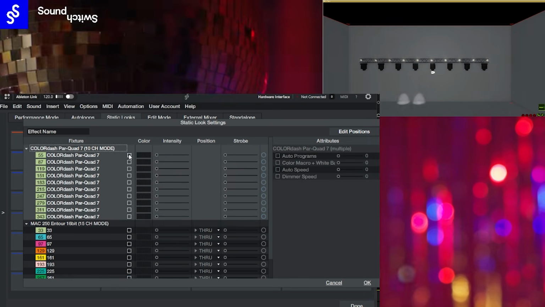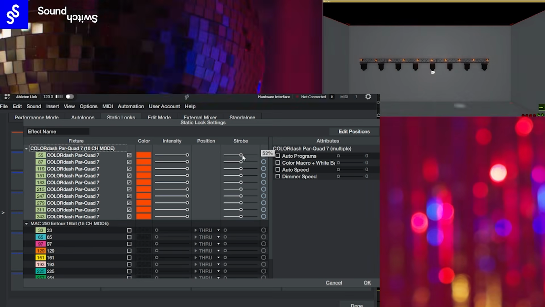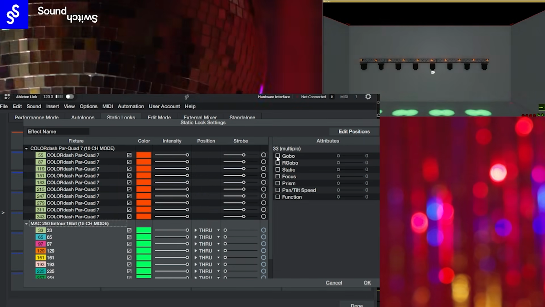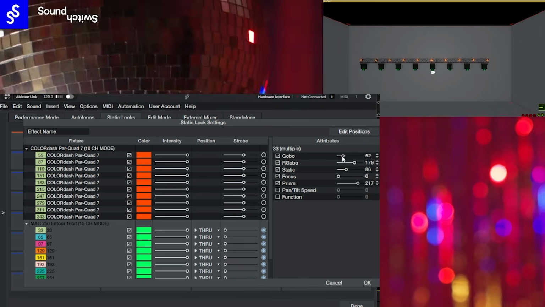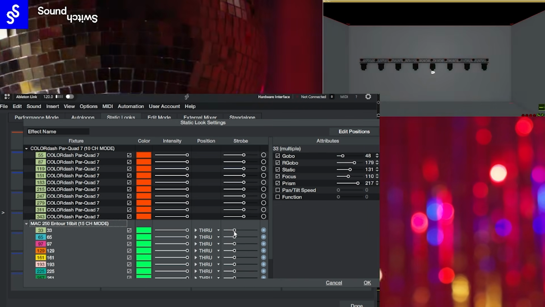In this section, you also get access to all the available options for your fixture, depending on the model. This can include intensity, color changes, strobe, position, and special functions specific to that fixture. You can modify these settings and play with them however you like.